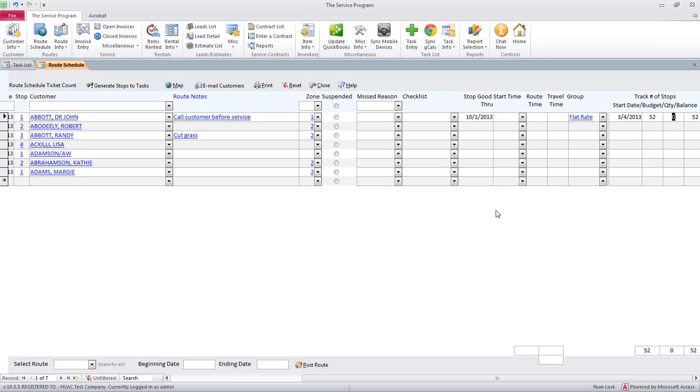You could also use this for contracted service. Whether a customer prepays for X amount of services, you could put that in here. When it reaches 0, it's time to bill them again.